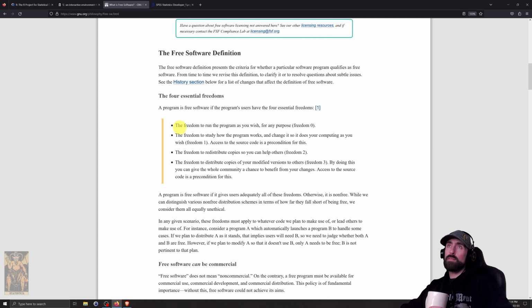So, you have the freedom to run the program as you wish for any purpose. You have the freedom to study how the program works and change it so that it does computing as you wish. And access to the source code is a precondition for this. You have the freedom to redistribute copies so you can help others. And you have the freedom to distribute copies of your modified versions to others. By doing this, you can give the whole community a chance to benefit from your changes, and of course, access to the source code is a precondition for this. And these freedoms extend as much to the software's various file types and help documentation as they do to the software itself.